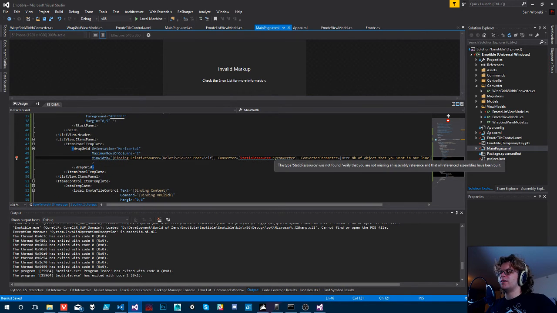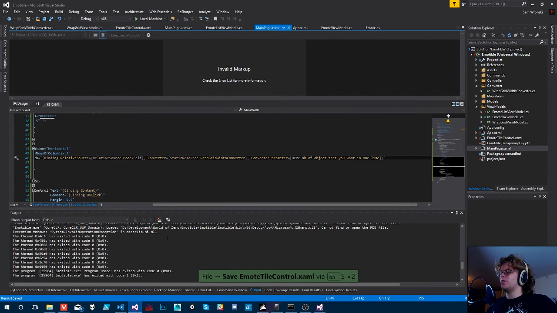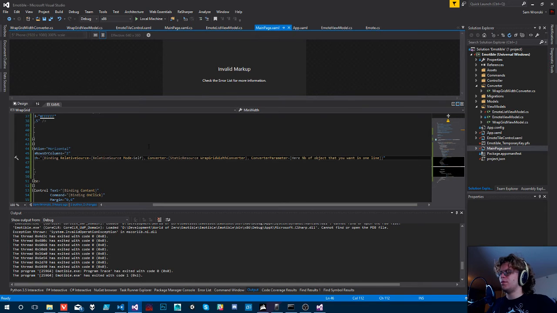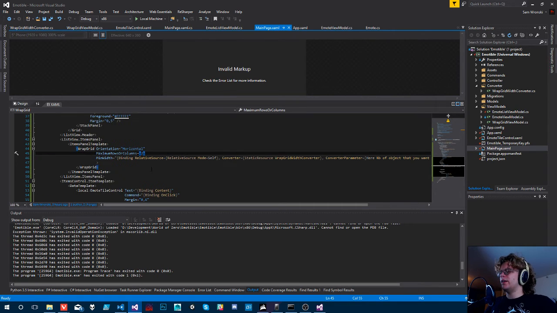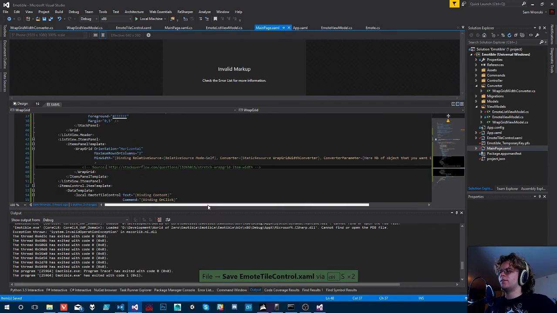It's looking for a static resource of, oops, not the same thing, not wrap grid with converter. I believe that's what we called it. Type static, oh, they have an extra S there. So we're more or less verbatim using this thing. So I'm going to copy that, and for future sake, stick a comment in here like that, so that we know where that came from.